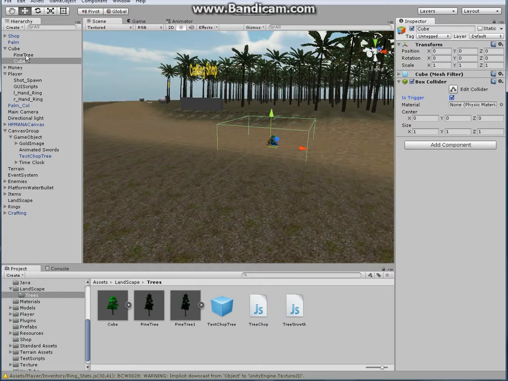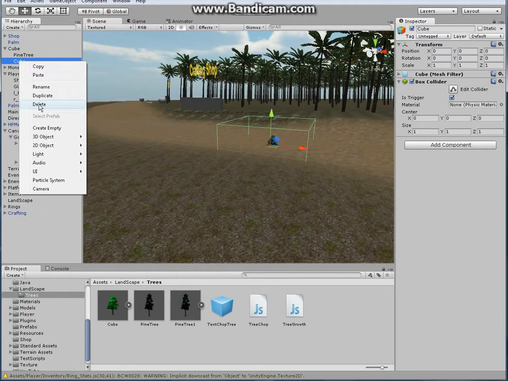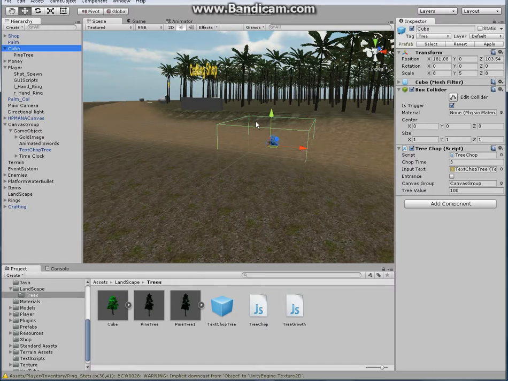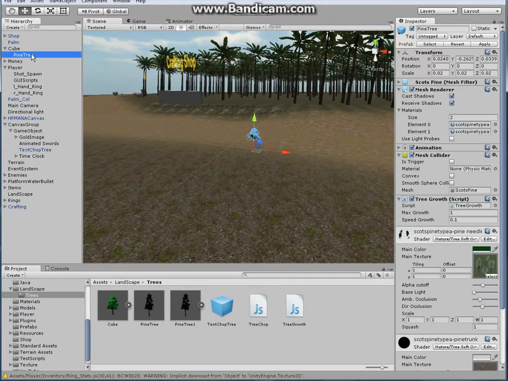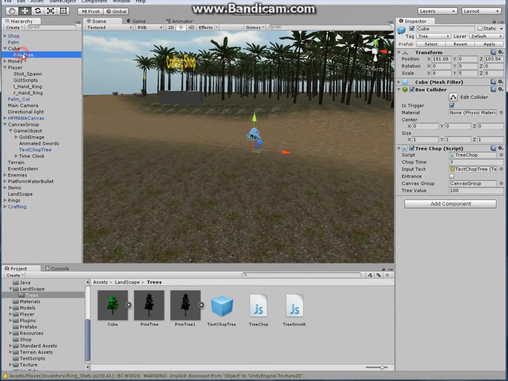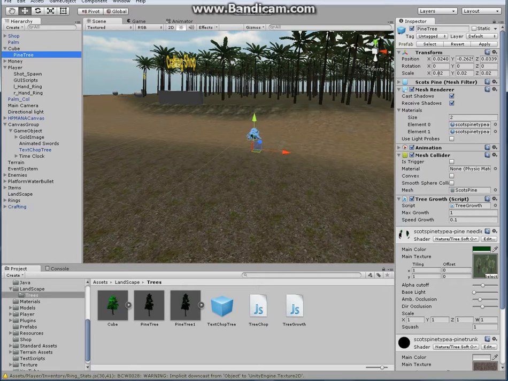Before you make the tree a child of that cube, make sure that the cube is big enough to be a trigger. This is going to be a trigger that scans whether the character has entered the trigger or not. Also, before you make the tree a child of that cube, make sure you scale the tree down. My scale is 0.02, 0.02, 0.02 on the X, Y, and Z axes. Next, you'll need a canvas.